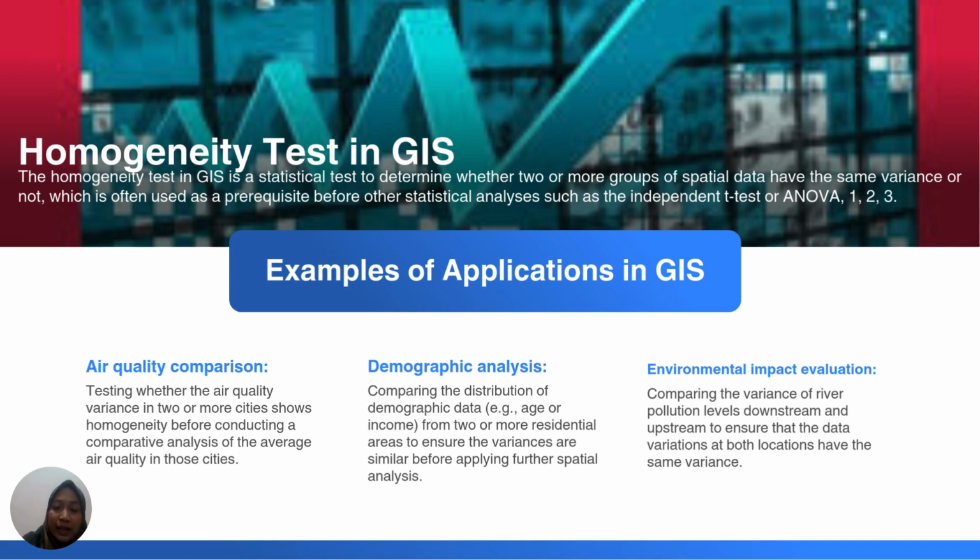Example of application in GIS: air quality comparison, testing whether the air quality variance in two or more cities shows homogeneity before conducting a comparative analysis of the average air quality in those cities.